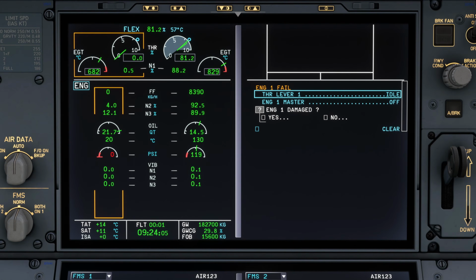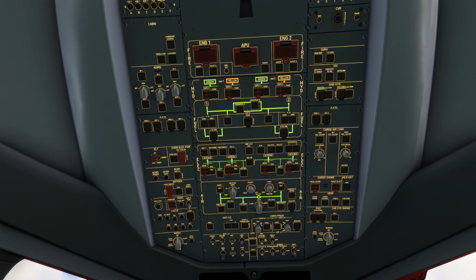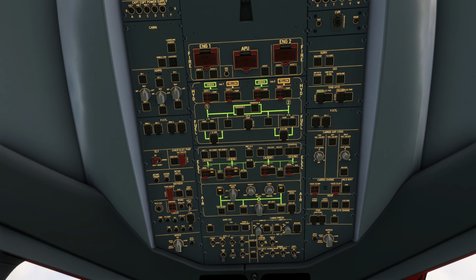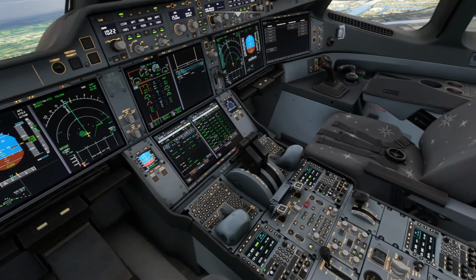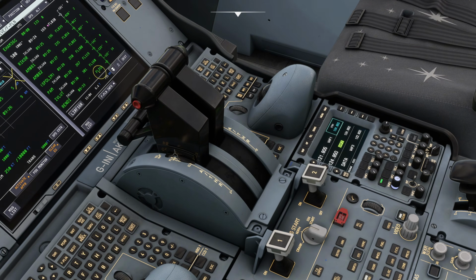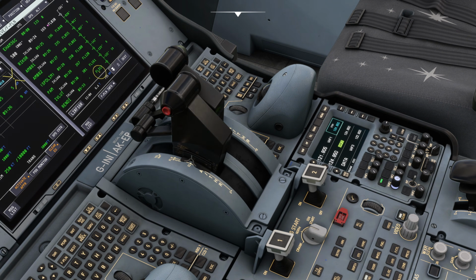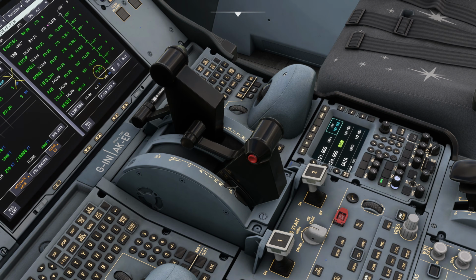Engine 1 fail. This is confirmed on the engine warning display, as N1, N2 and N3 have all dropped. The overhead panel shows associated fault lights for the failure. That's checked. ECAM actions. Thrust lever 1, idle. Confirm thrust lever 1. Confirmed. Idle.